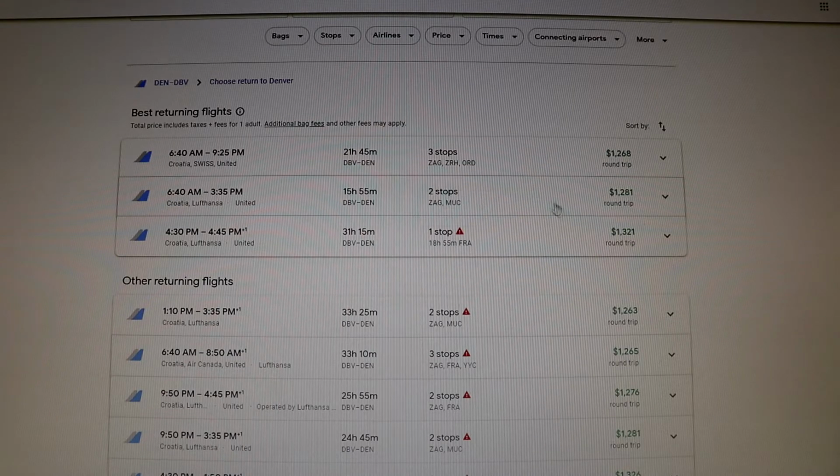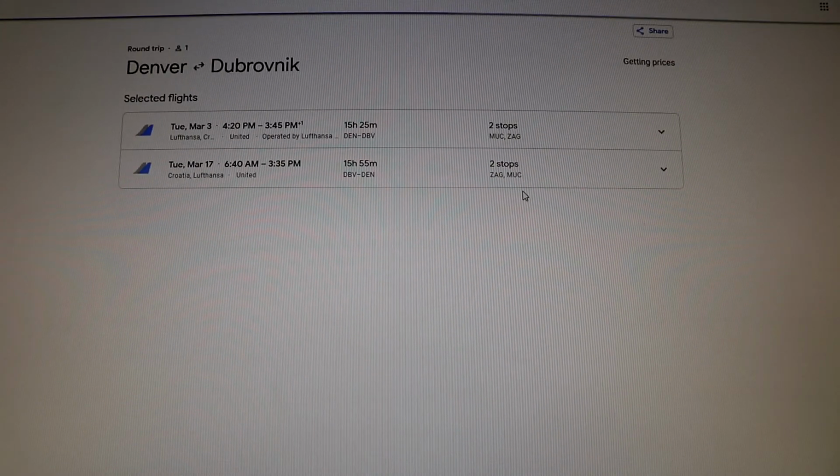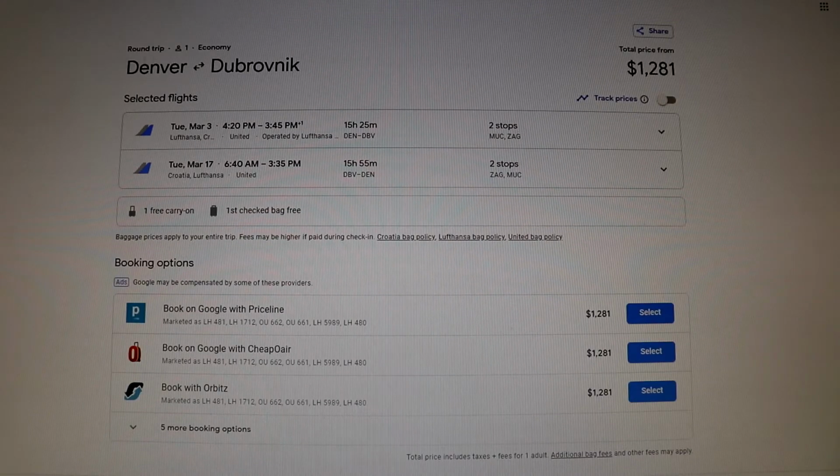But this one here, there's 2 stops. It's a total of 16 hours total travel time, and it's for the $1281. So just by adjusting the dates a little bit, I was able to find a better deal and a better option for flights. So this is why I think it's important to give yourself enough time.